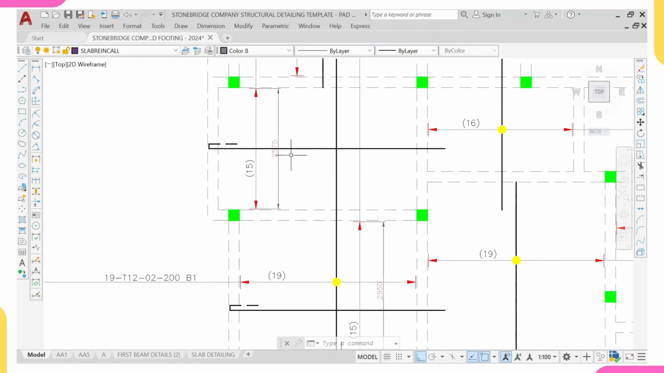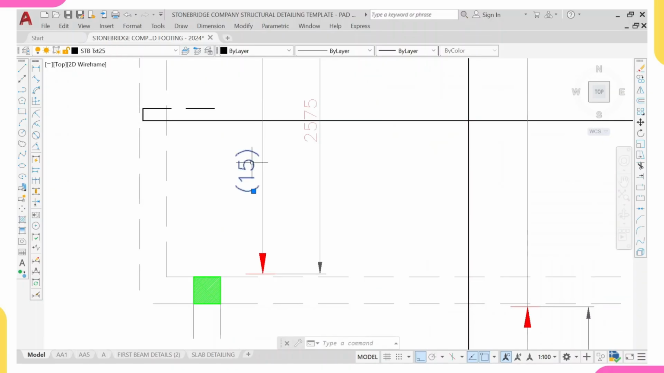So in this case I'm having 2575. So divided by 200. So I'm having 12.87. So definitely this will be 13.